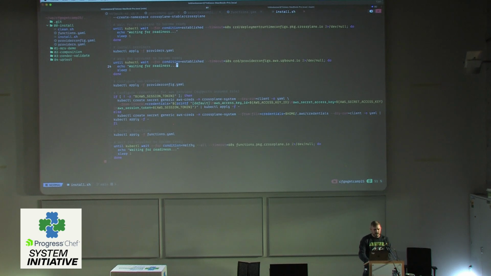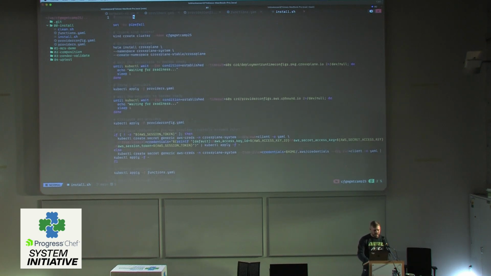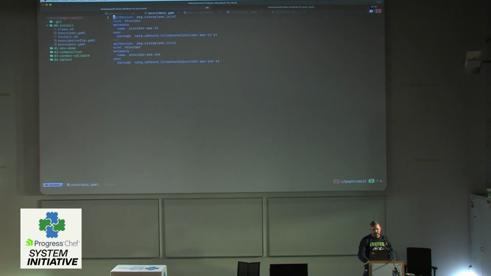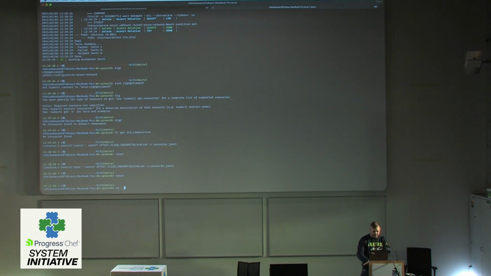So good. This is just an install script which I already executed. It pretty much just creates a kind cluster, installs Crossplane to it, and installs a few providers. Providers look like that. They're also, like everything else, YAML, which you just fire against the Kubernetes API, and Crossplane will do all the rest. So here we have the S3 provider and the SNS provider. So how does that look?